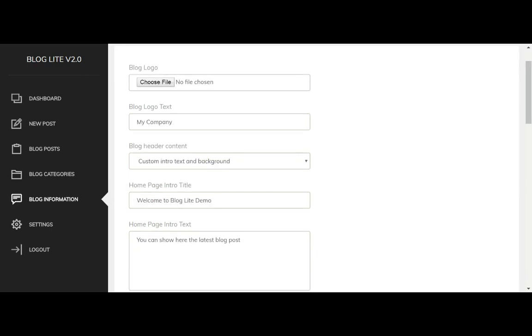The next field is a drop-down menu which allows you to select the content of the header. You have an option here to select either to show the latest blog post or to show a custom intro text and background. So if you set the latest blog post, then you have as a header image the header image of your latest post and the header title of the blog will be just your last post title.